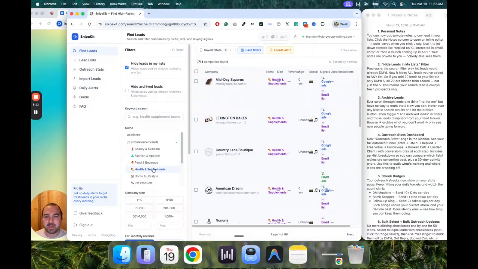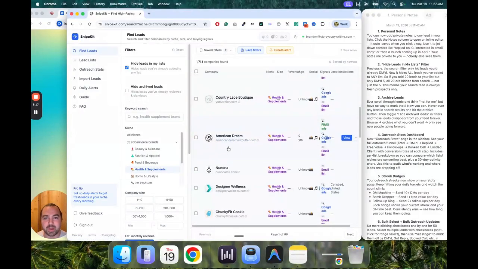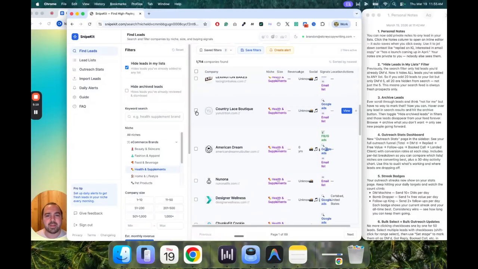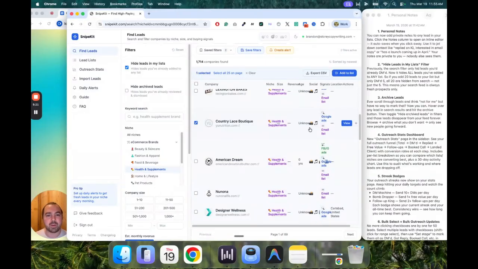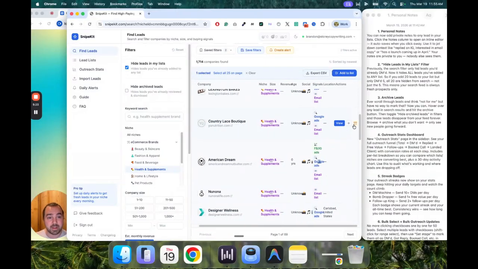SnipeKit's new. There's people in the wrong category sometimes. Sometimes there's gonna be bugs and glitches and people who are in the wrong niche when they shouldn't be. Like Country Lace Boutique, hey, that's not a health and supplement brand. I don't want to see this company in my list or in the search. Click over here. Now you can archive leads.